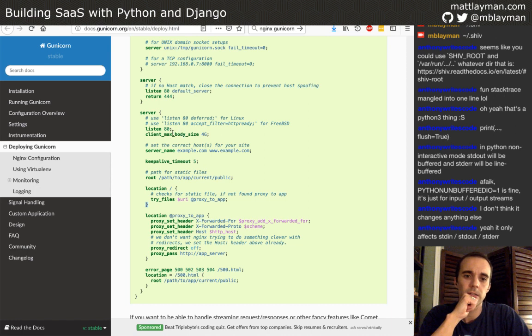Okay. And then this proxy to app thing. All right. Those are just variables, which we can do. And proxy paths is probably the one that we actually need. Okay, that doesn't look too bad.